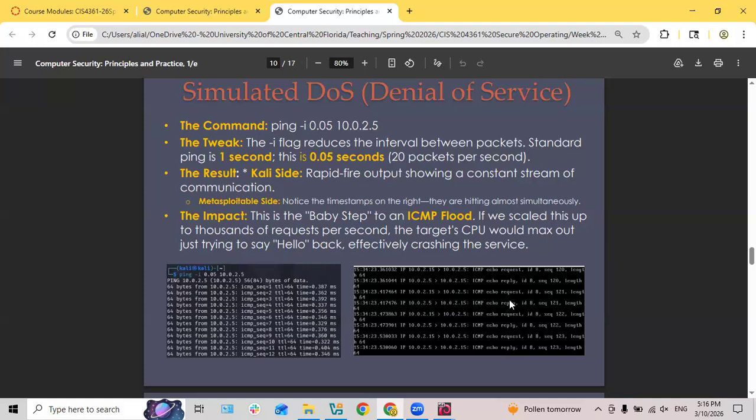Okay. So this is the baby step in ICMP flood. We have pings. So if we scale it up to maybe 1,000, the CPU would max out. Okay, so just replying by saying hello back.